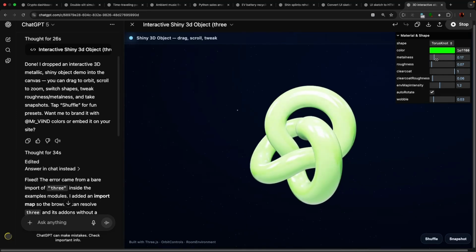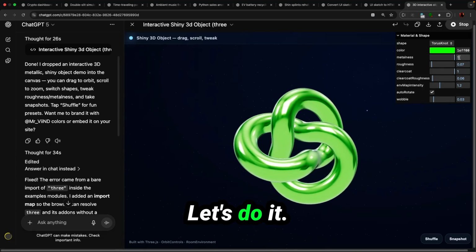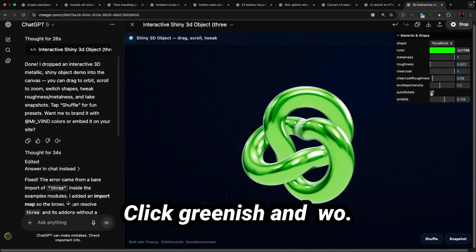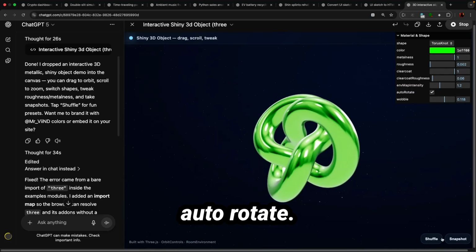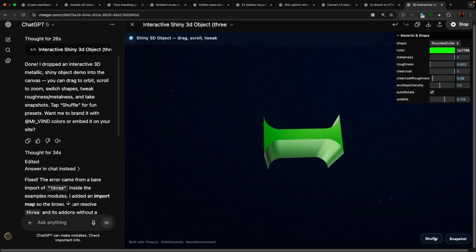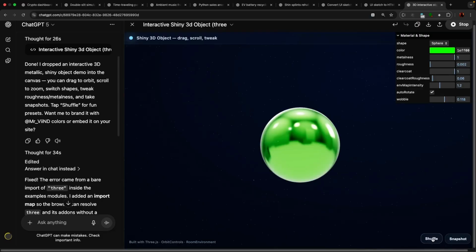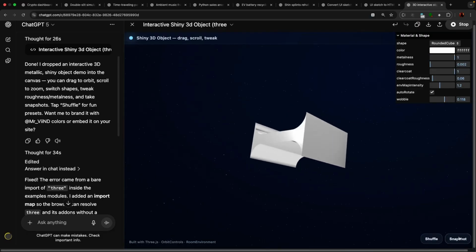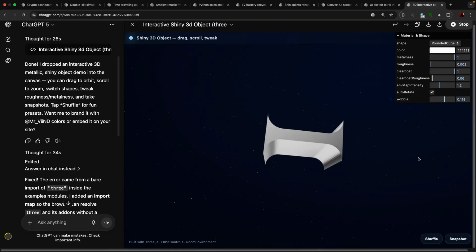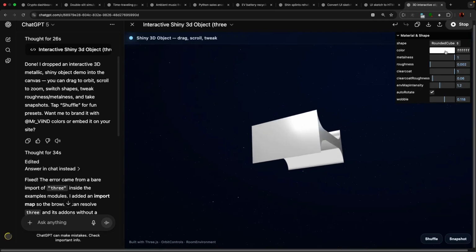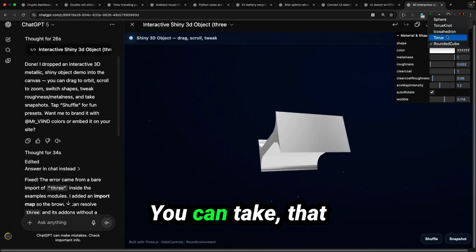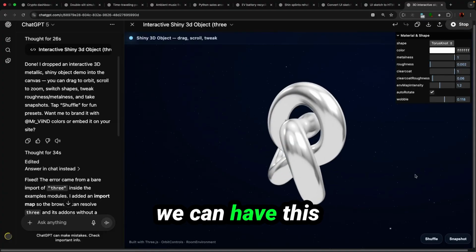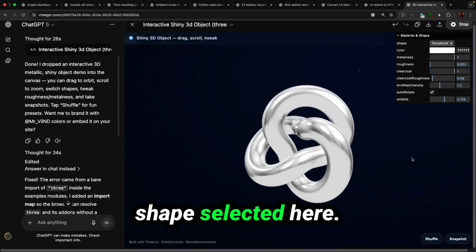And let's do it greenish and wobble, auto rotate. Okay, that is not working. We can have this shape selected here.